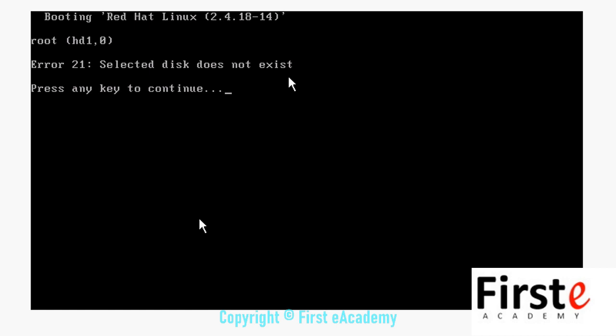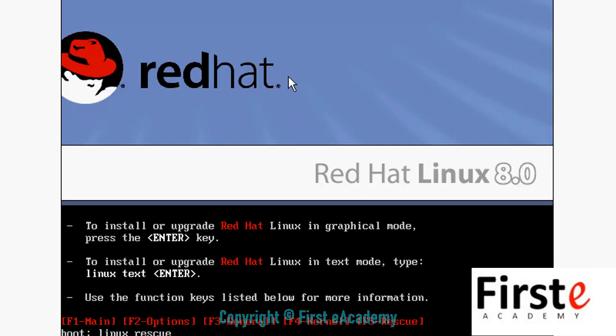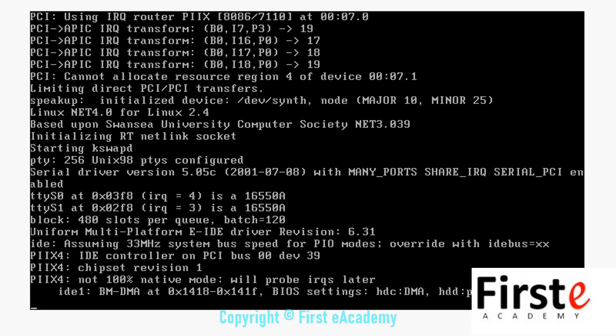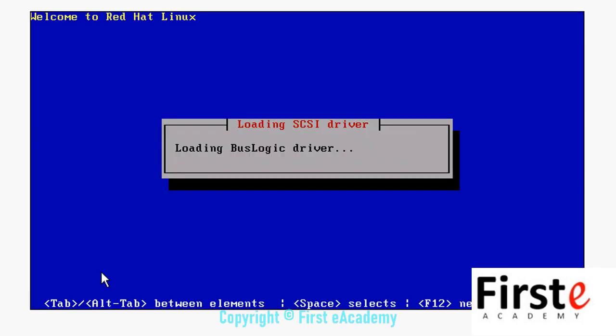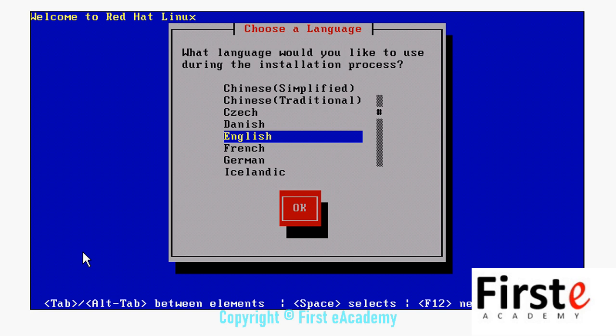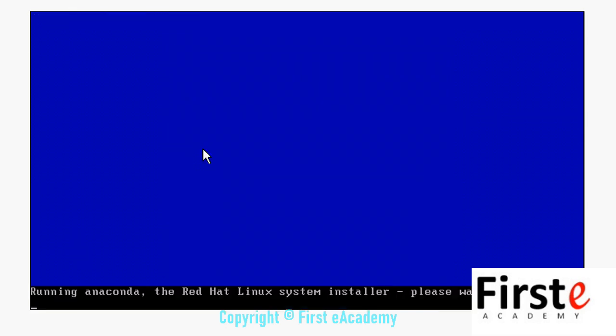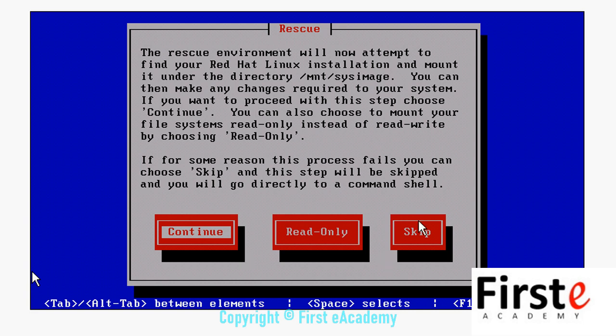Okay, so I'm going to press any key to continue here, and then what I'm going to do is put in the distribution CDs again, and I'm back to this first screen of when you boot off the CD. I'm going to type Linux Rescue down here, just like we did before. Now the system's booting up, and it's loading my SCSI driver for my disk drive. I'm picking my language and my keyboard, and now it's saying it's running the system installer again, and now I'm back to that rescue screen.